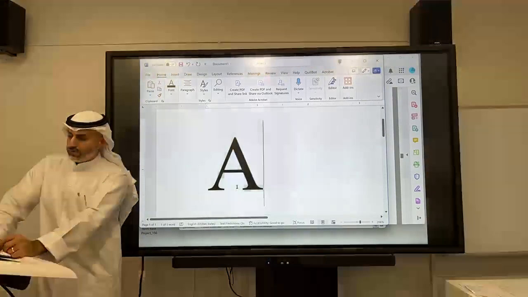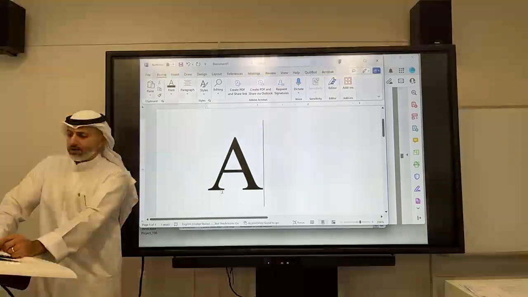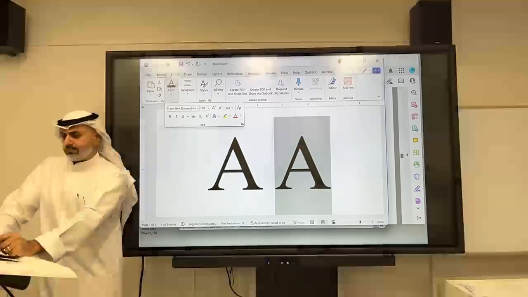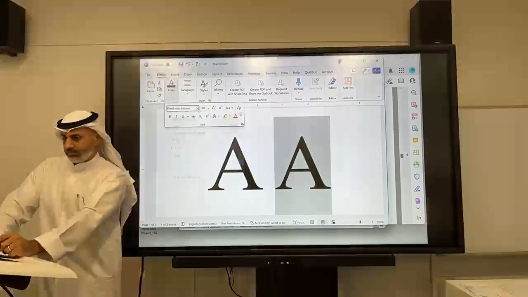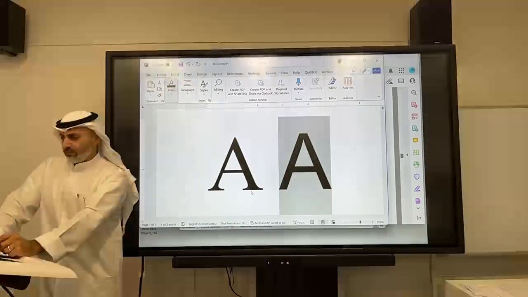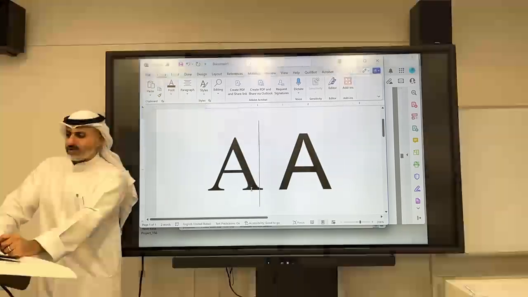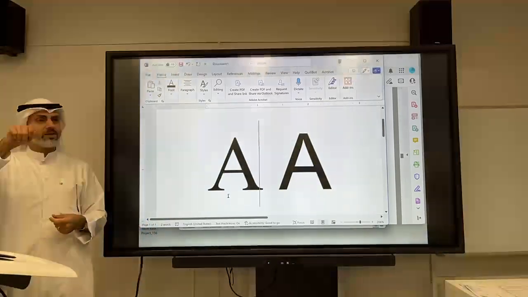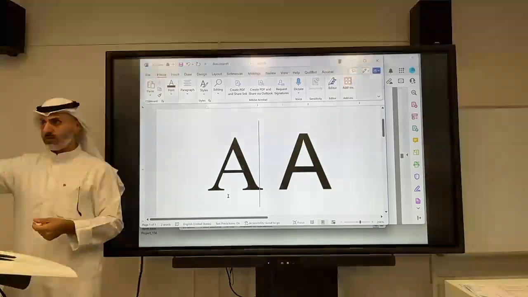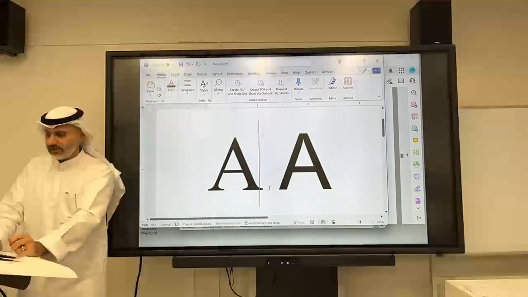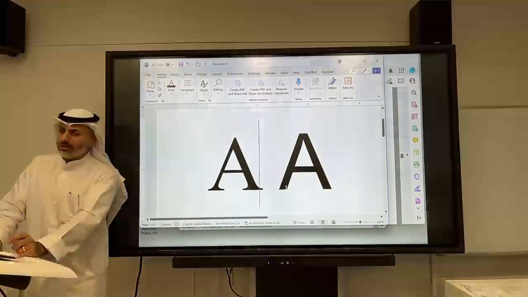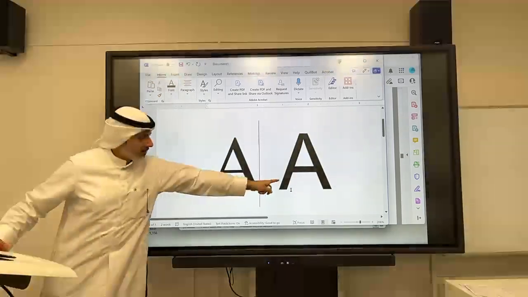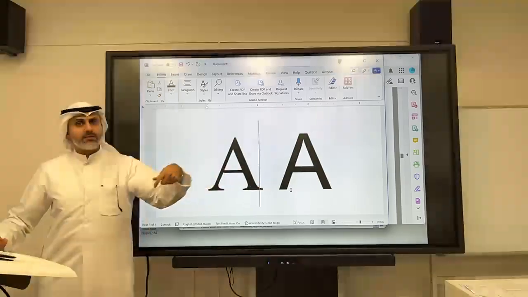You see those extensions here? These are called serifs. They used to be part of the tips of the calligraphy pens when they write the names, the letters. Sans serif, sans just means without. It's French for without. So this is a modern type, which is without serif.